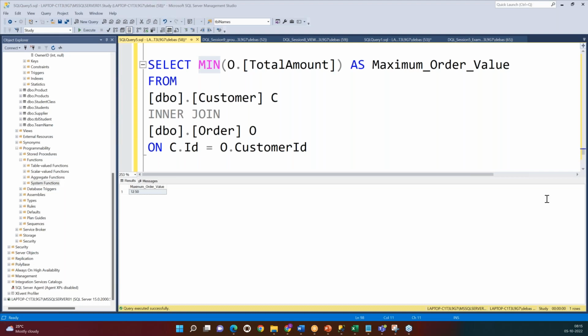Raifuddin, difference between decimal and float. I will talk about the data type, Raifuddin. You can hold on to the question for one more session. I will talk about it.